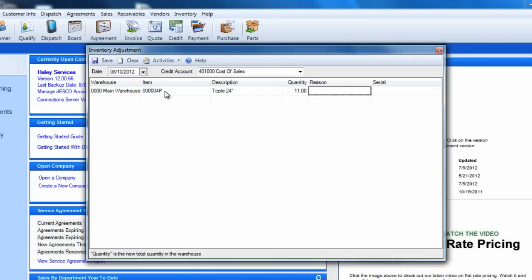You also have a reason field here, so that you can explain the adjustments you are making to whomever will be reviewing the reports, or so that your future self will know what you were trying to accomplish today. You will also see a field for serial number, but you won't be able to type in it. Serialized items are treated slightly different in this screen.